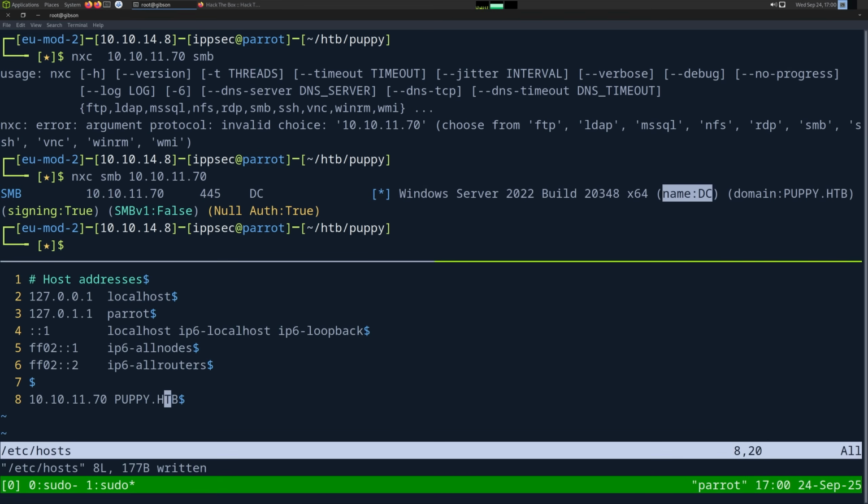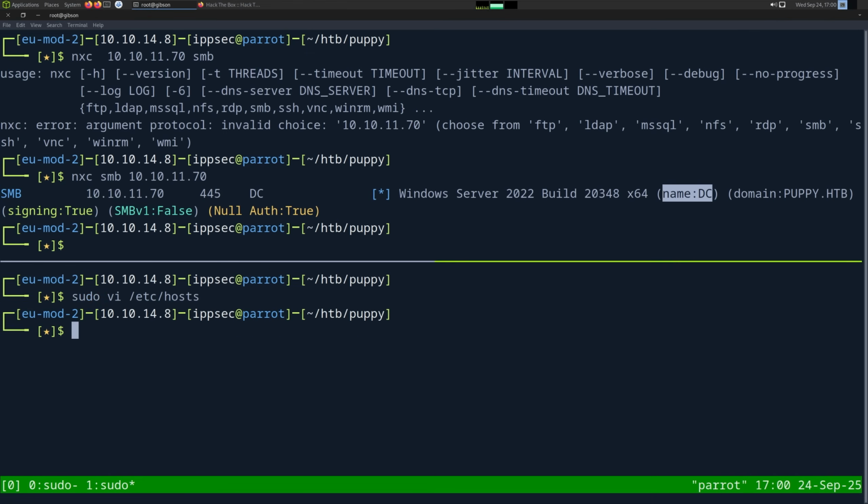So let's just go ahead and add all the hosts. So I always like adding DC, then dc.puppy.htb, and then puppy.htb, right? We want to have the NetBIOS name, the fully qualified domain name, and then because this is also a domain controller, just put the domain name here as well. So we can save that.